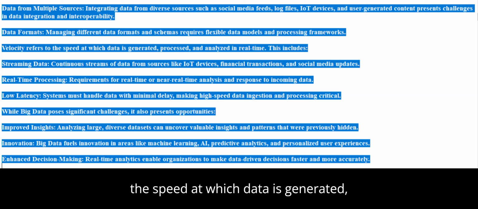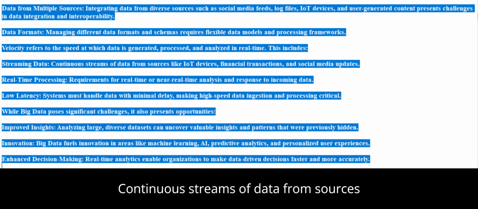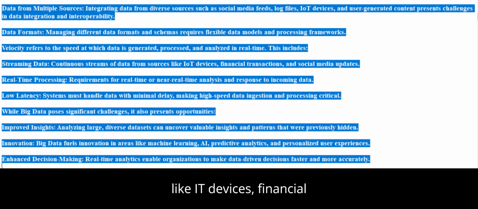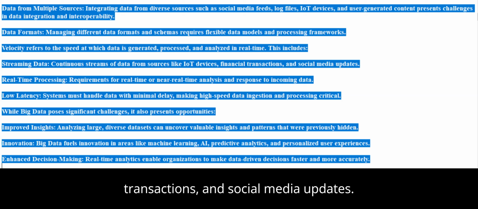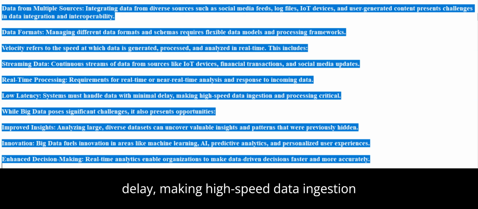Velocity refers to the speed at which data is generated, processed, and analyzed in real time. This includes streaming data, continuous streams of data from sources like IoT devices, financial transactions, and social media updates. Real-time processing, requirements for real-time or near real-time analysis and response to incoming data. Low latency, systems must handle data with minimal delay, making high-speed data ingestion and processing critical.